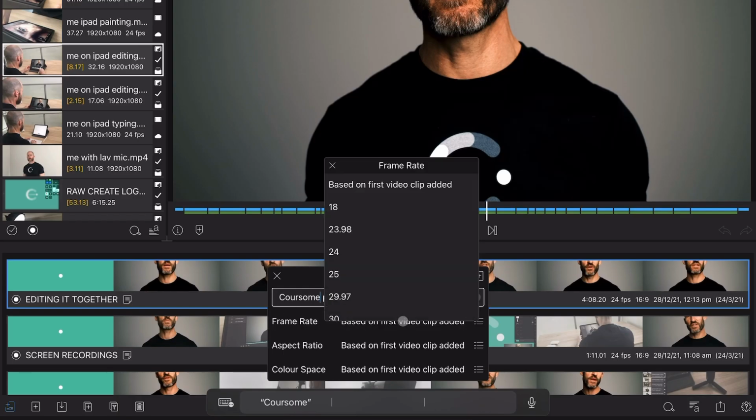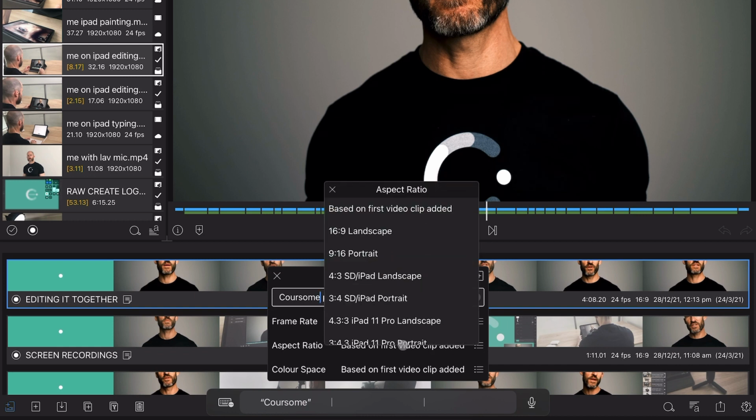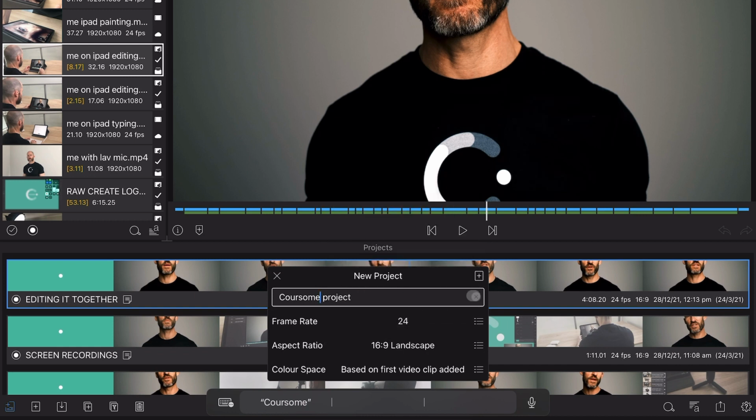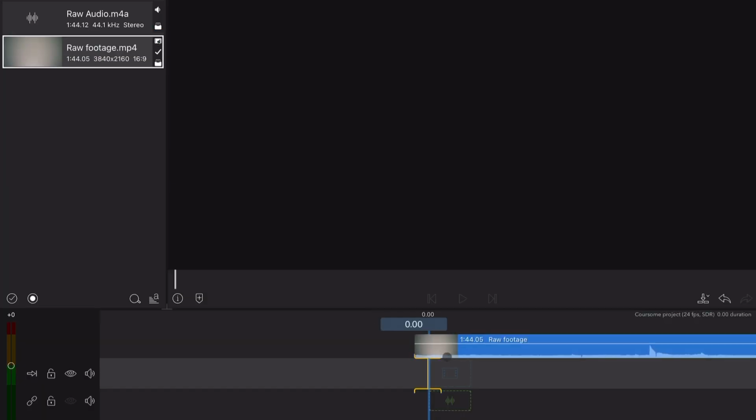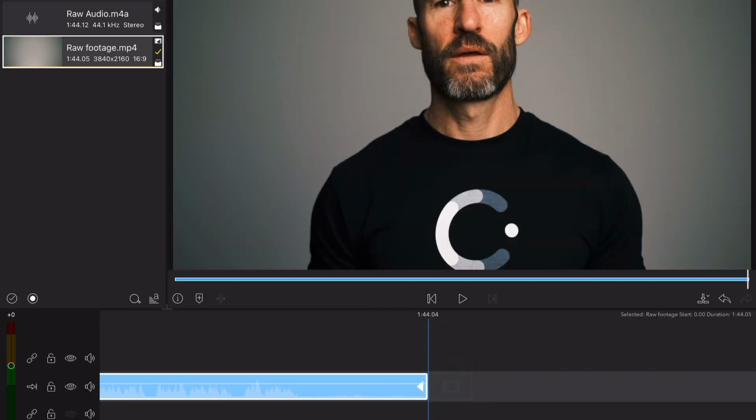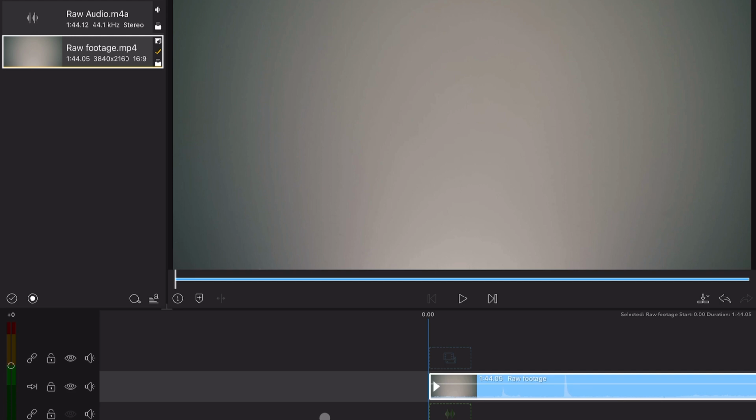First thing you want to do is start a new project in your video editing application at a set frame rate. For me, this is 24 frames per second, and at a set frame aspect. For me, this is 16:9. Then you can drag in all of your main footage onto the first video track layer. This could be your footage from your camera or from a screen recording.